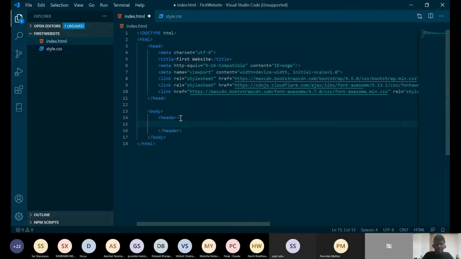Under it, nav bar. Nav bar, as you can see, the word itself denotes navigation bar. This is my practice so that I never forget any ending tag. You can use the basic one.